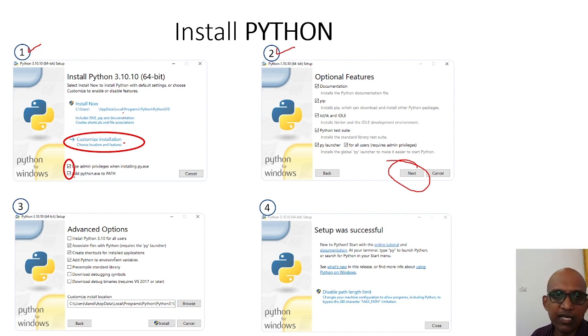Okay, and step 3, these are all the check boxes. By default some are selected, some are not selected. This is the path the computer chose by default for Python installation. This is the path. Okay, so if you don't like this path, if you want to install in a different path, 1 minute.